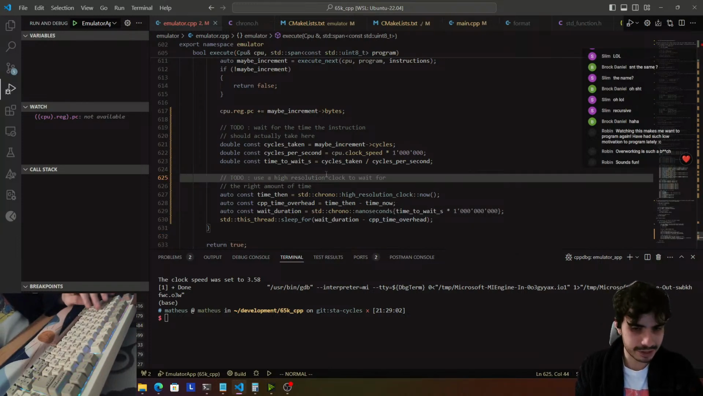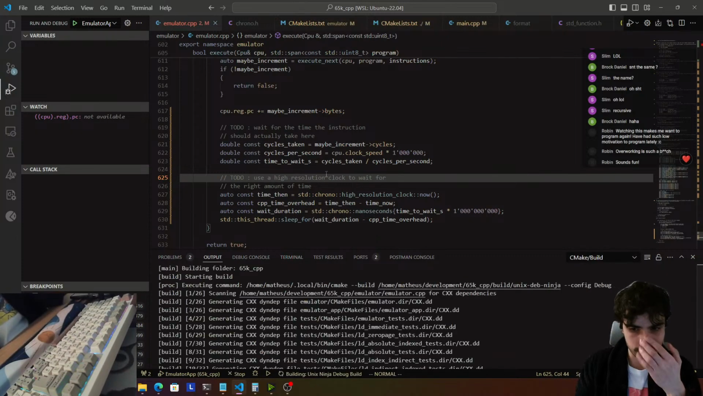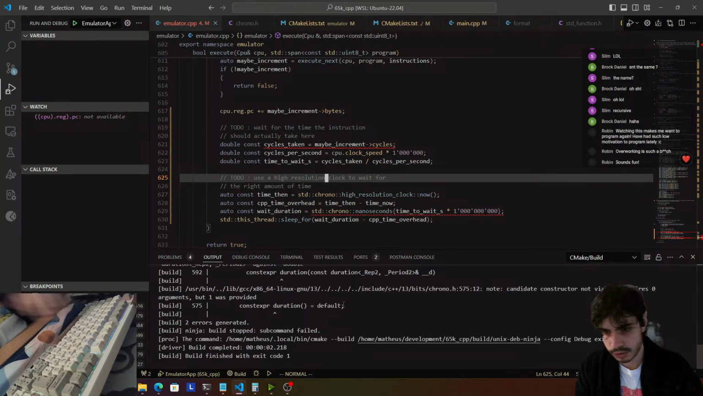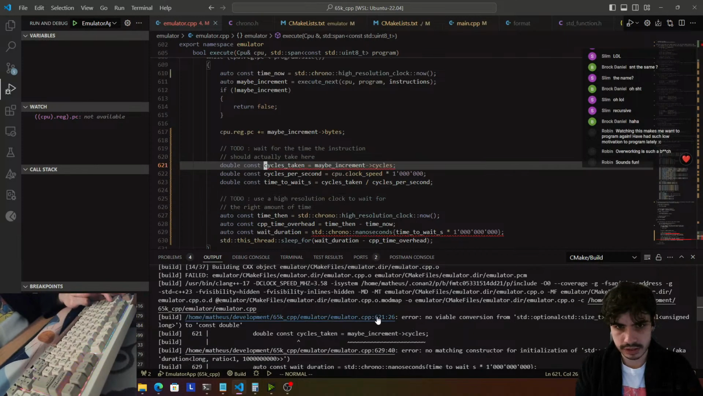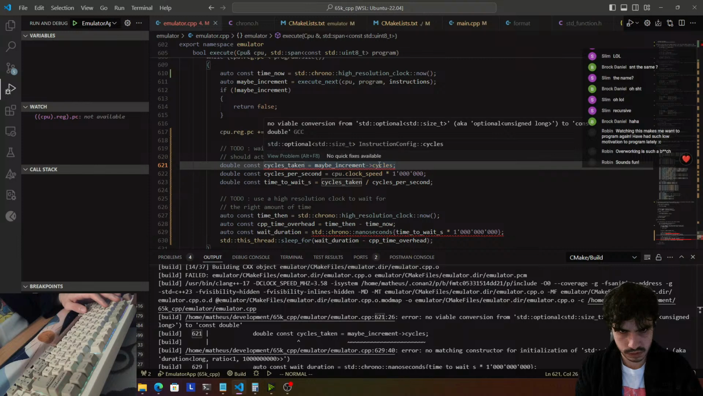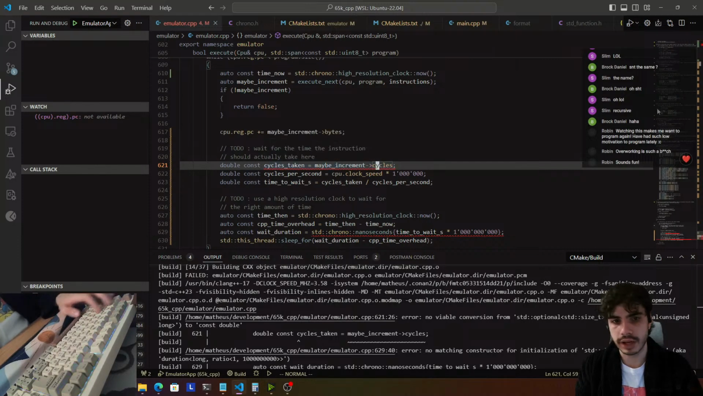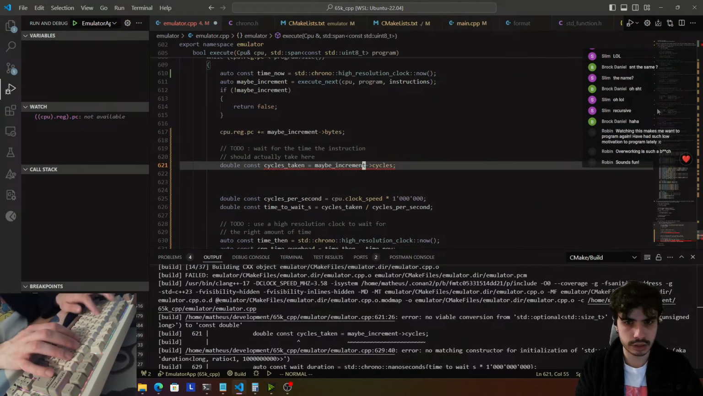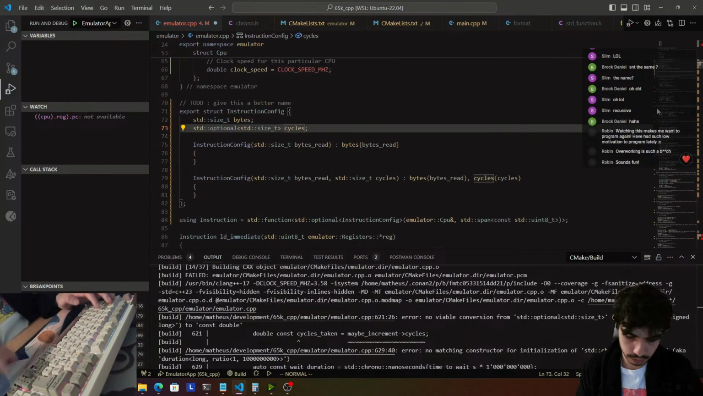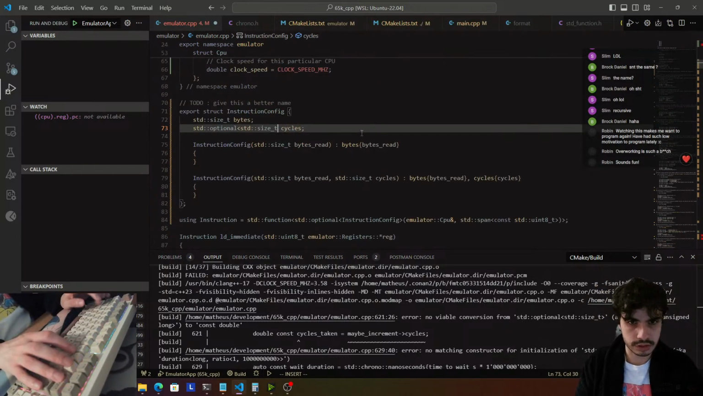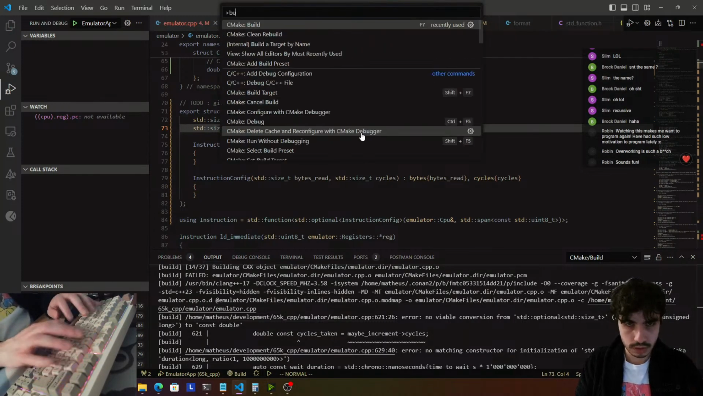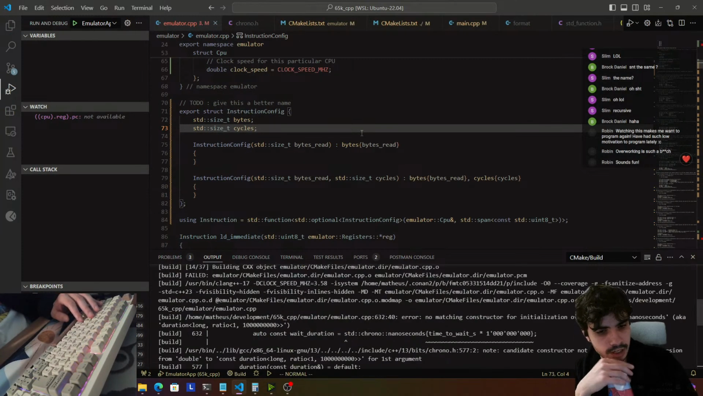So I'm going to see if this still compiles, and if it still works just fine. No, of course it doesn't. So let's see why it doesn't compile. Error, no viable conversion from std size_t. Ah, yes. We have a problem here, because this is actually an optional, right? So we optionally give out the cycles. I'm kind of tempted to just change this to a size_t now, because let's not wrap it around an optional. I don't think we need that one.